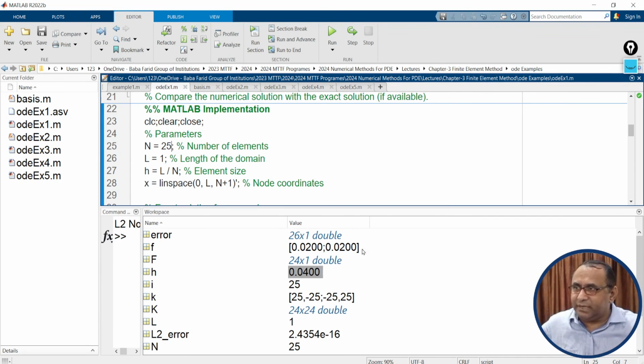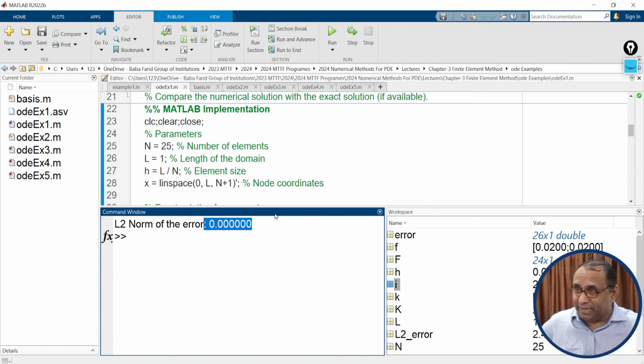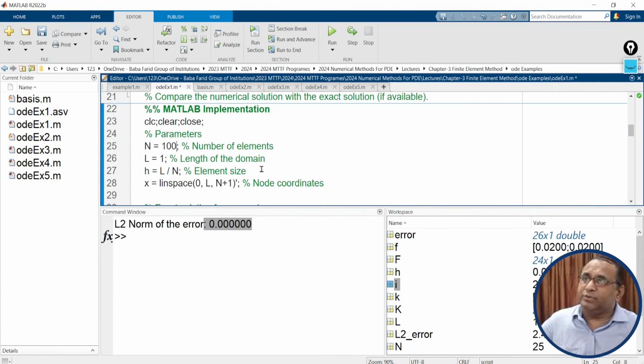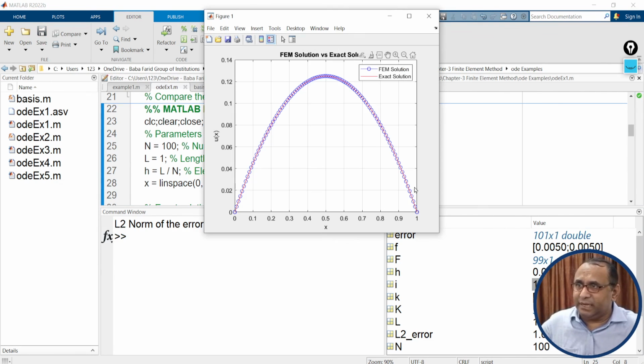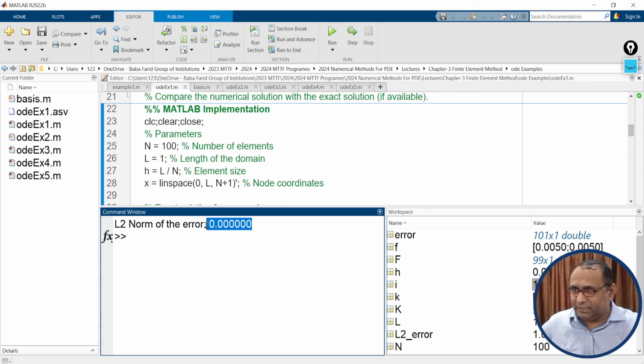And for the errors, you can see that the norm error is 0. We can update these values up to 100 and up to your desire. If I choose n equal to 100 and execute the code, you can see we have a smoother curve, and both are similar solutions. The error between these two is 0, so both exactly match each other, and the error you can see here is 0.